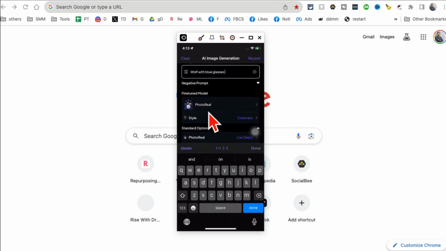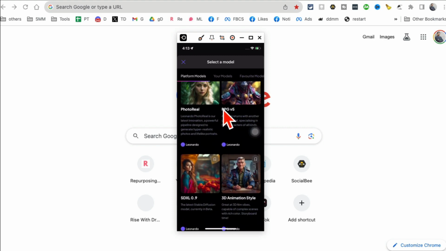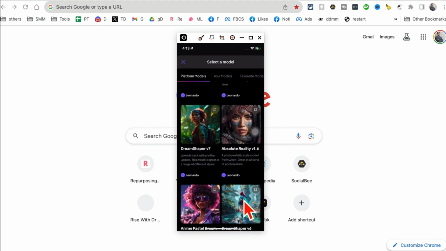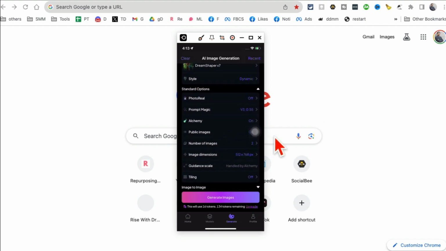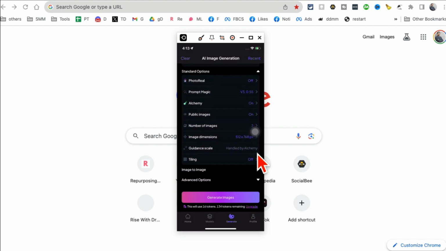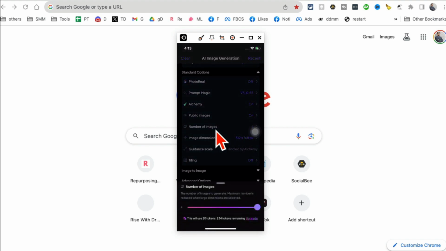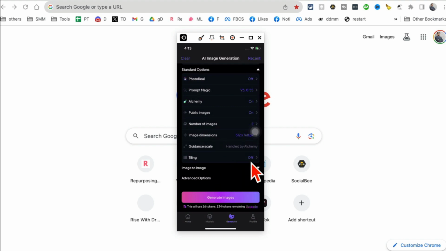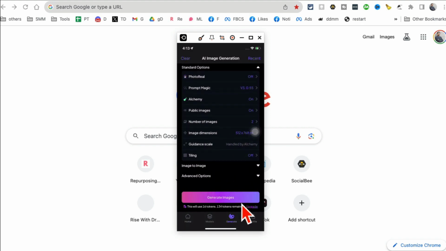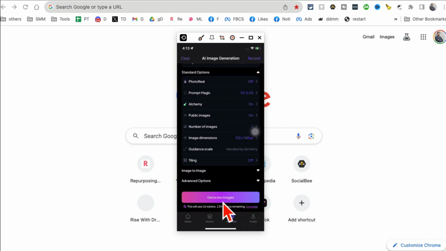Featured model, so this is where you can select different models. So Photoreal, you can go through this. Dream Shaper, I'm going to do that. You can select the style, and then you can go through some of these other public images, and then how many images do you want to generate. So it says 2. You can go all the way up. Look at the bottom. I can go 4, or I can go 2, 1. So let's keep it to 2, and then you can go and check other settings as well if you want to change them. And when you're done, click on generate images at the bottom.